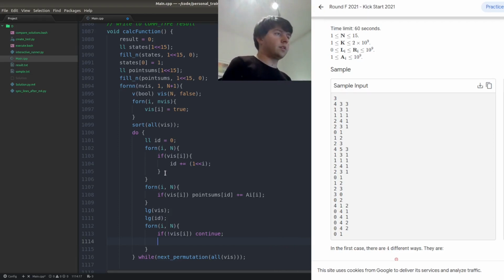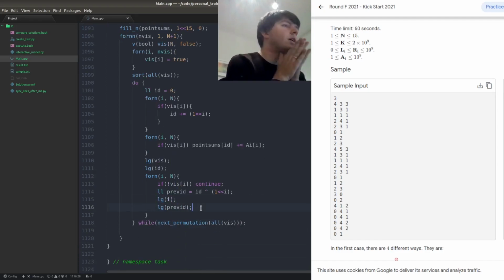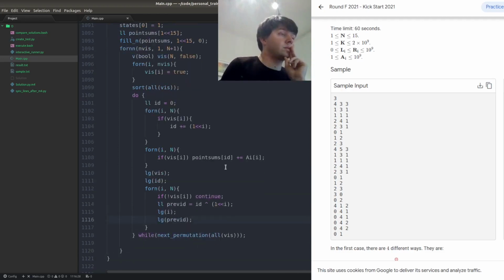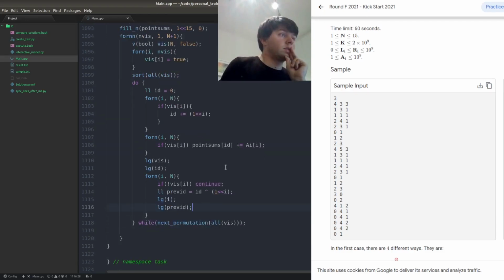I need to get now the ID of previous. Previous ID is then equal to ID XOR this. Let's log this as well. And now we have the previous state ID. Now we can just check if this connection is okay, and we need to update our states.